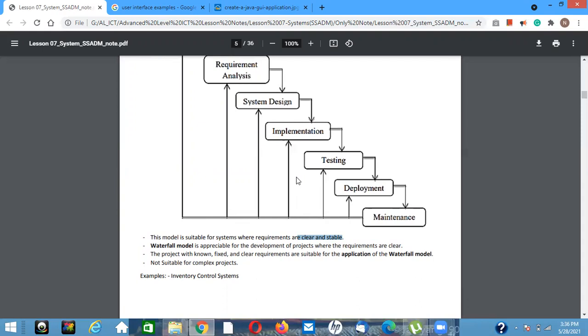And most of the time, we use this waterfall model for well-known and experienced projects. If the company is well experienced with projects like inventory control system, school management system, hospital management system, likewise, then the company can use this waterfall model for their development of the system. But if a particular system is new for the company, new for the project team, or if the requirements are also very complex, then they should not use this model for their development.